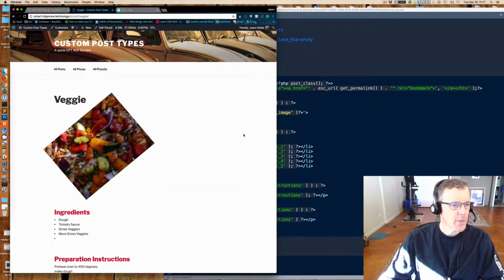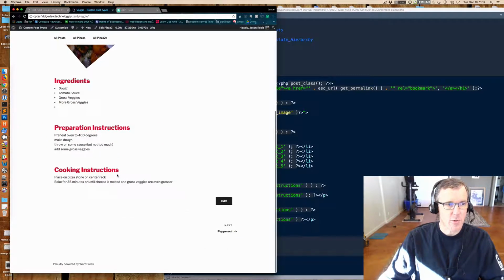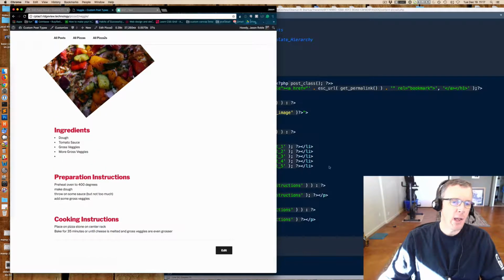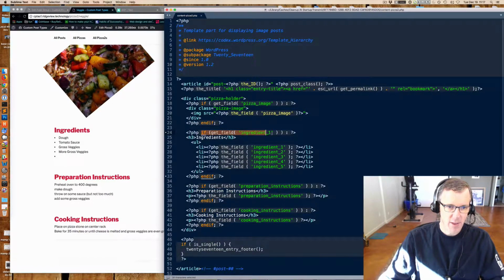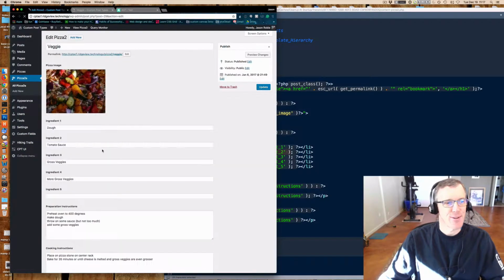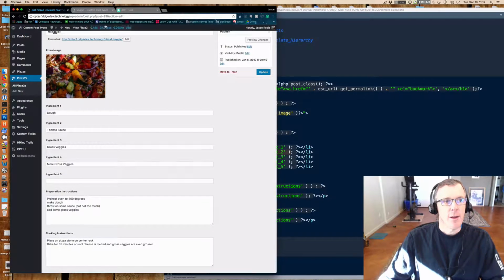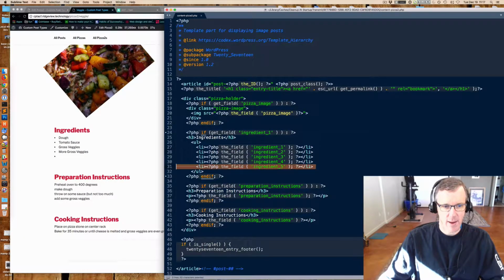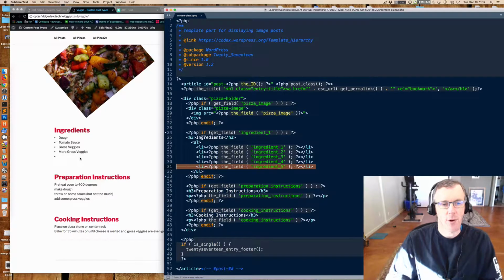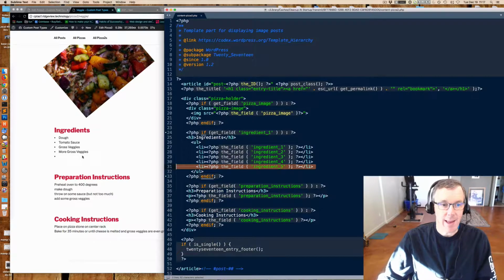Let's go take a peek at that. Okay, so veggie has cooking instructions, preparation instructions and ingredients. This is a great example of why you would want to put this if statement on every one of these fields. Because now if we go look at our pizzas 2 and look at our veggie, there's nothing in ingredient 5. Because we don't have an if statement there, it's still going to spit out that LI, that list item, even though there's no content in there. So that's hopefully a good explanation of why you would use that if get_field.